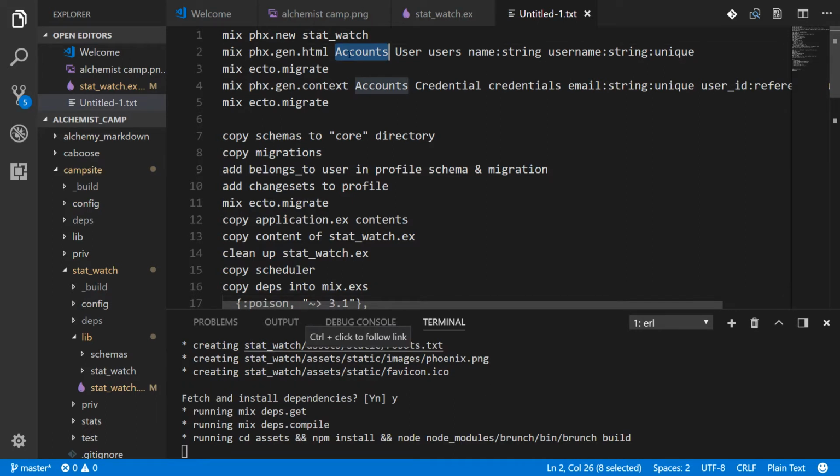The way the new generators work is HTML will still generate the controllers and the schemas and pretty much all the stuff, but we put the name of a context before the name of our schema. So we have users, which belong in the accounts context. Plural is users, and they're just going to have a name and a username. Username is unique. The name doesn't have to be unique. And once that's done, we'll migrate the changes, and then we'll make a credential.